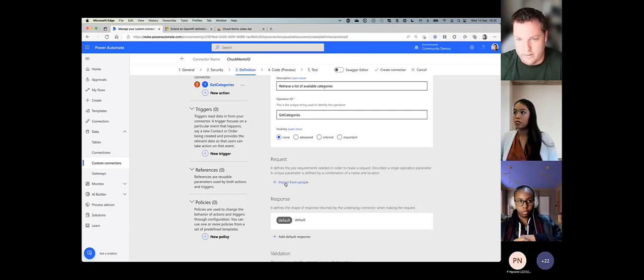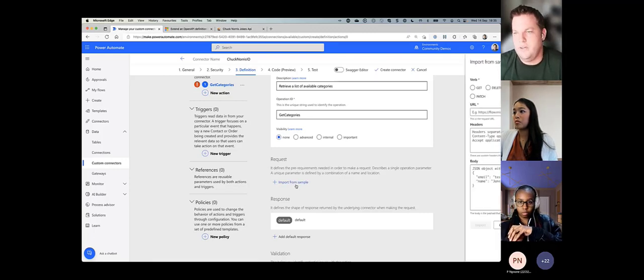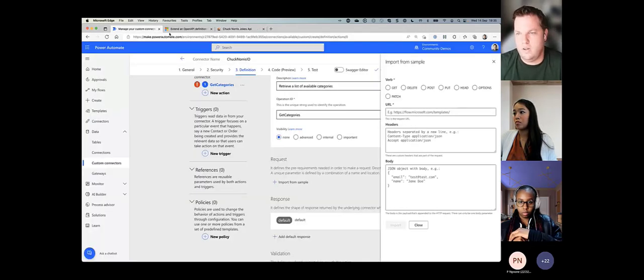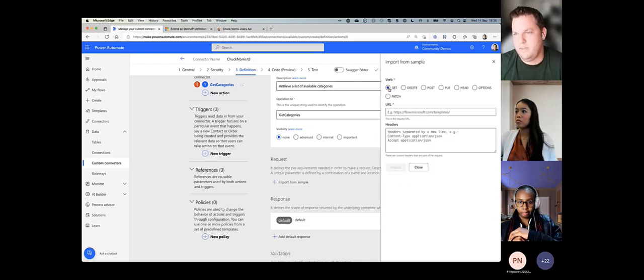For now, we are gonna import from sample for the request because that's something that we need to do as well. And if you can remember from the website, it showed that retrieve a list of available categories was a get operation. So I can select the verb get here, and I can add the URL that I copied. So here you can see https://api.chucknorris.io/joke/categories.